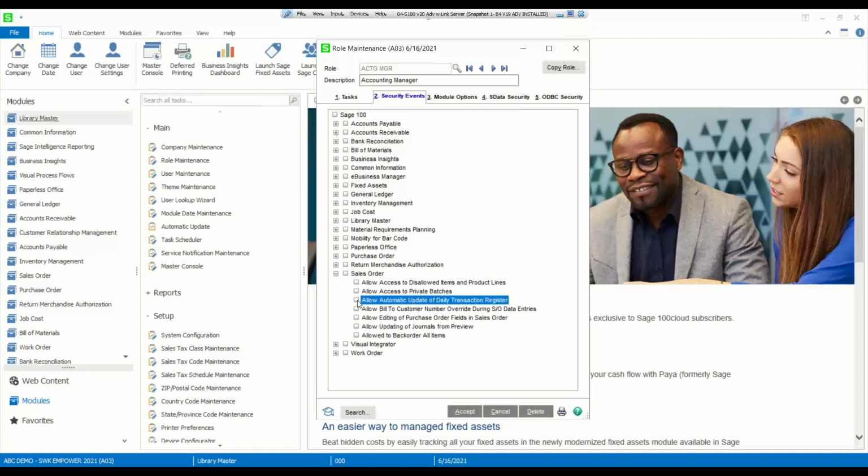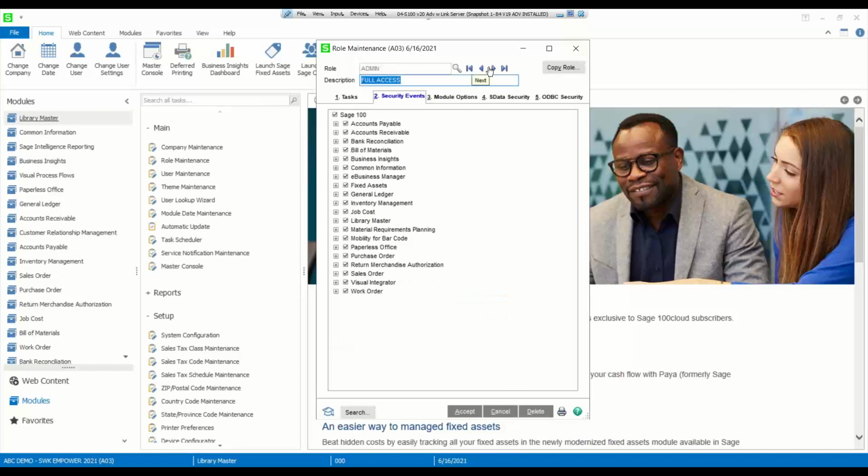And now the accounting manager will have that permission in the sales order module. Rinse and repeat for the other modules as desired. Now I have the admin role today, which by virtue of the fact that you see all of the checkboxes selected here means I already have that permission, so I don't need to grant it. But if I needed to, that's how I would do it. That's your first tip.